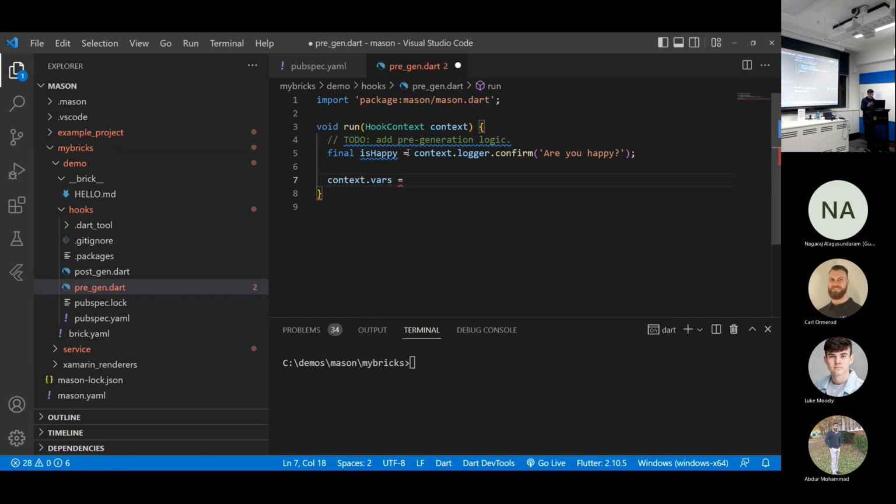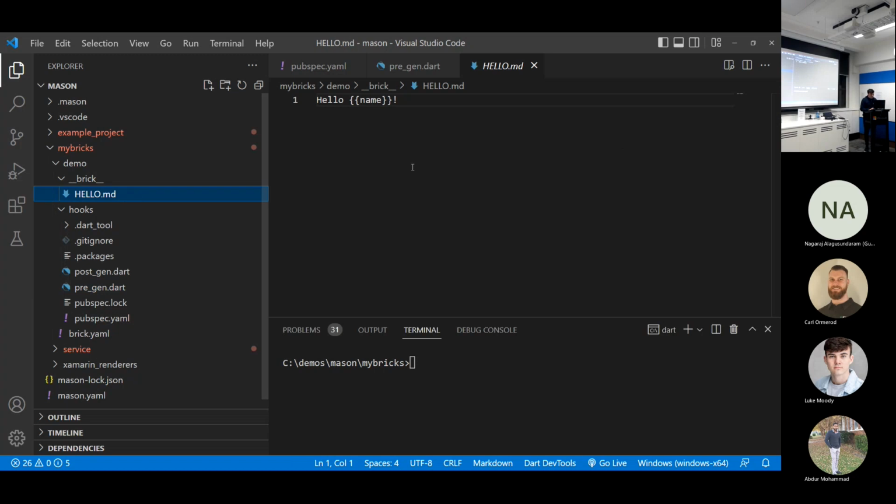So we can actually modify this. So we have our context variables, which is what you see in the brick.yaml, those variables. And now we can say, okay, I want to use obviously the current variables, but I also want to now give another one. So I want to give one called isHappy. And this is now going to also equal isHappy. So just to recap, what I've done is ask the user if they're happy, and then store them now, adding to the current variables already there. So what we can do now is in here we can actually use this. So we use the mustache syntax to say it's happy.